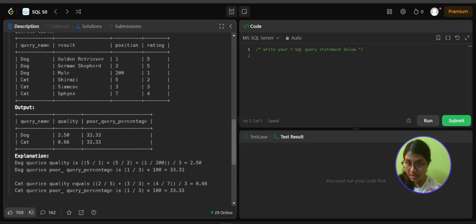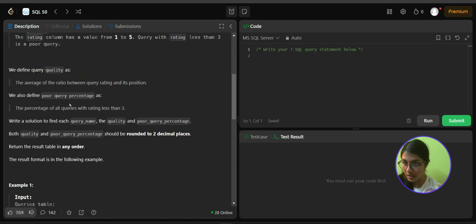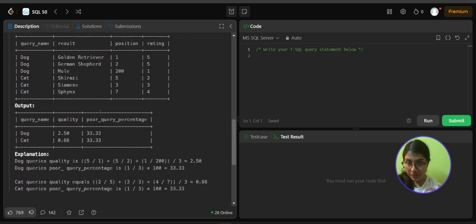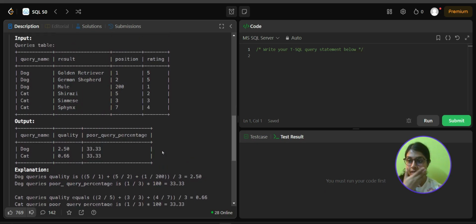Poor query percentage is the percentage of all queries with rating less than 3. So that's 1 by 3, 33.33. Got it. Okay. So basically, since we have only one table, we will need the position.